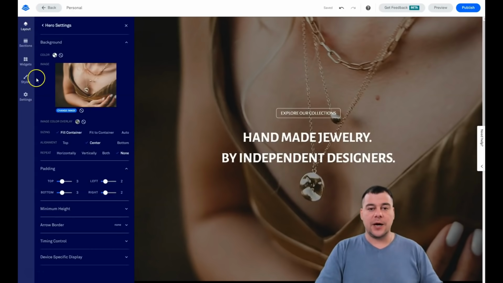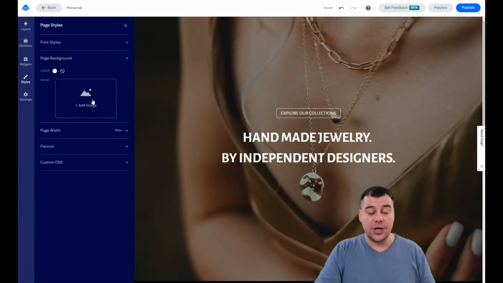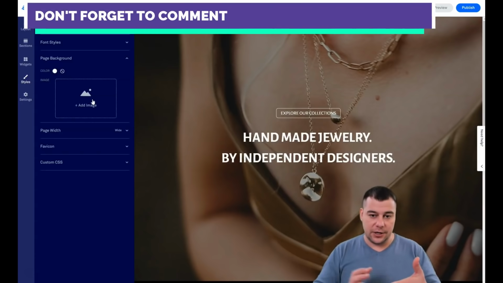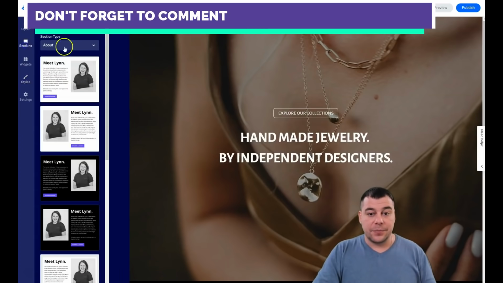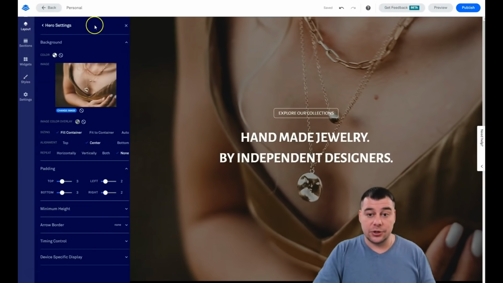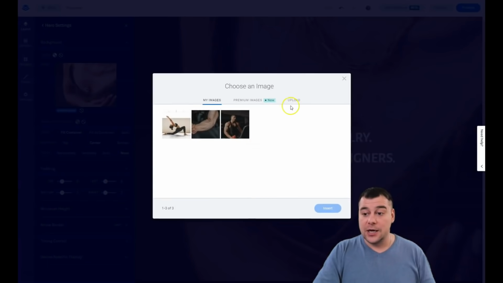If you want to apply the background for the whole page, you need to go to styles, and you see page background. Right now it's a white color, or you can upload an image and you'll have a beautiful parallax effect when you're scrolling: the background is still there, and your site is scrolling over it. But right here it's in the hero section. Let's edit section settings and change the image. I want to show you how to do that.